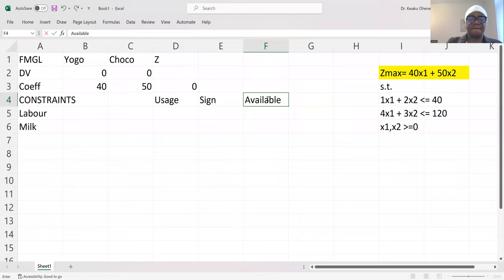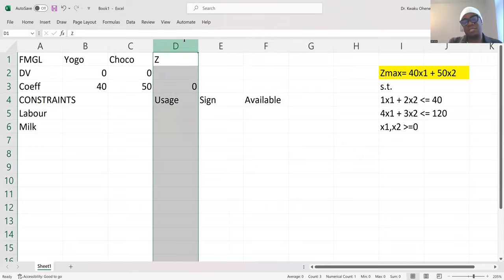Fantastic. Okay. So guys, watch it something. Why did I put it directly below the Z? Because watch it, the Z is multiplying. The Z is a formula obtained from something times X1 plus something times X2. Now, when you look at the usage too, we have something times X1 plus something times X2. The other constraint too, we have something times X1, something times X2. So that is why I'm putting all of them under the column Z.